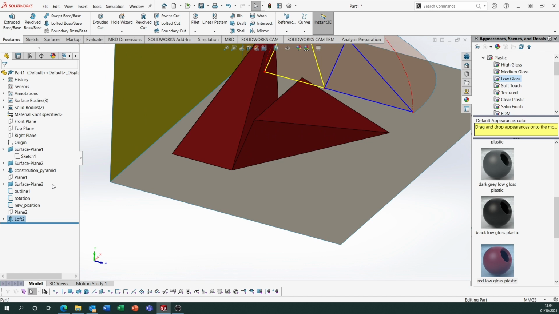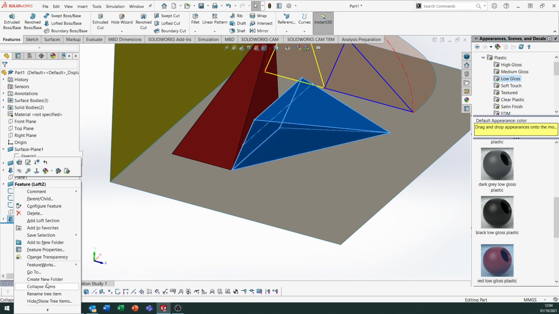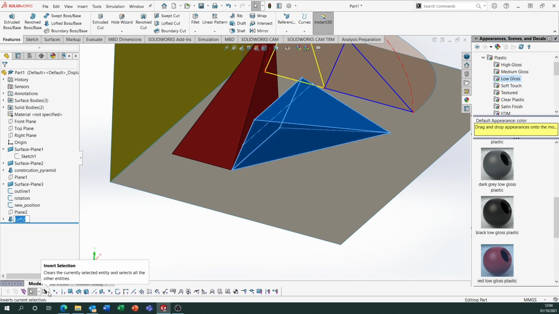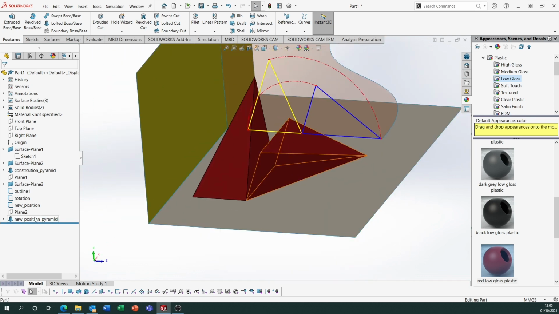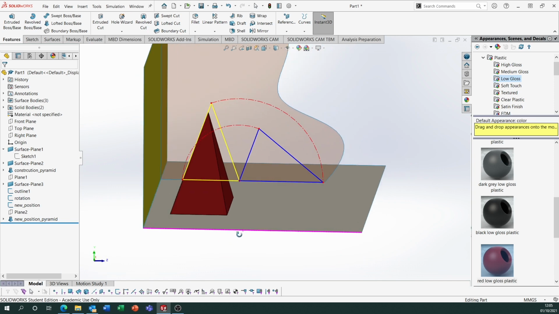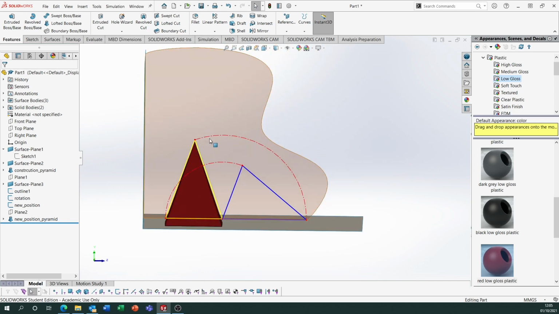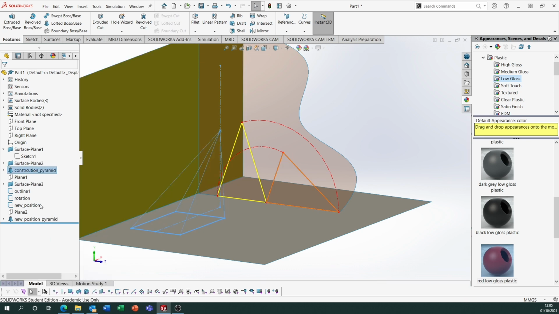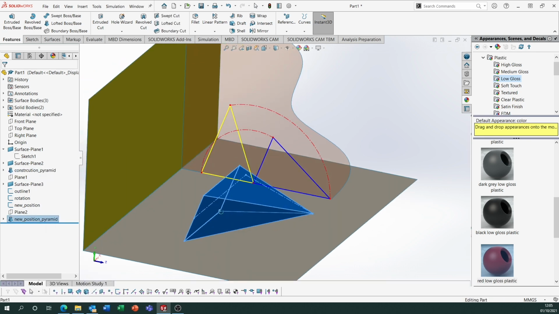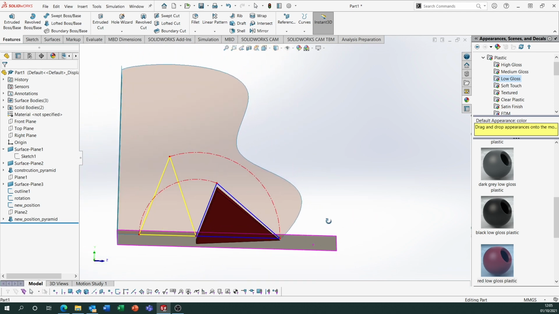What we can do now is rename the second loft. So I'm going to rename tree item, and I'm going to say new position pyramid. And what you could do now in a classroom is you could hide the new position one, talk through how we projected the end view, rotated that around, and then what you could do is hide the original one and show the new position one. So you can see the different views of it then.